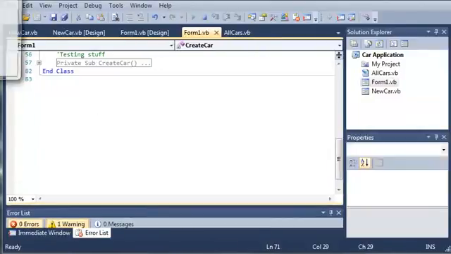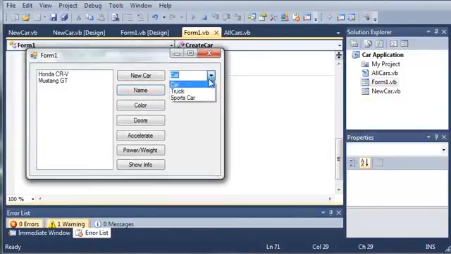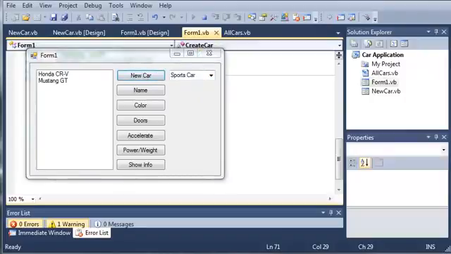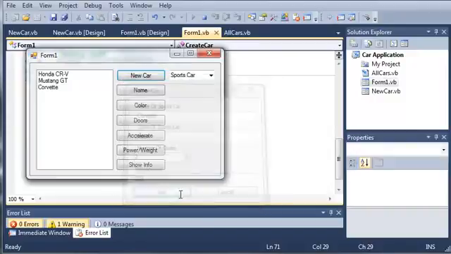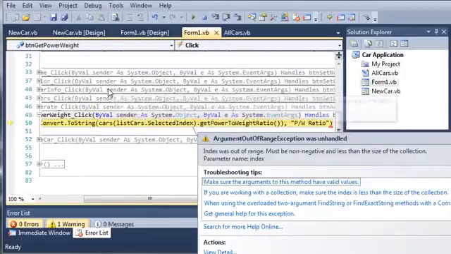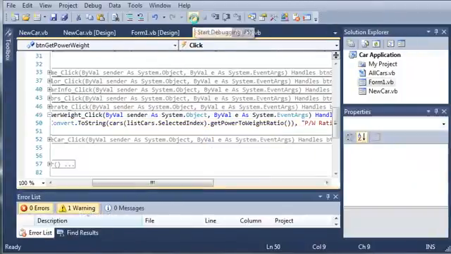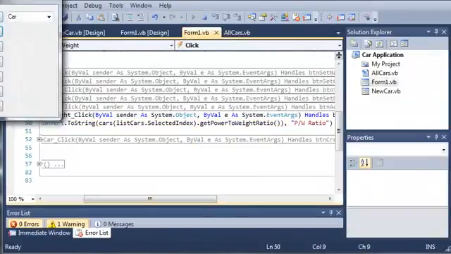So we'll go ahead and run this. We'll create a new sports car. We'll set the name of it to Corvette. We'll say that it's green. Give it 2 doors and set the horsepower to 300. Click add. We can get the power to weight ratio. And we didn't select an index there. So let's try this one more time.